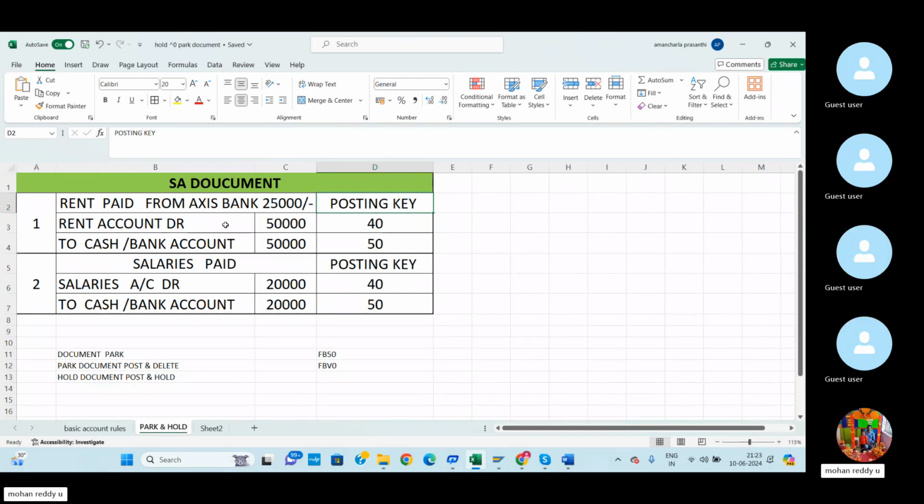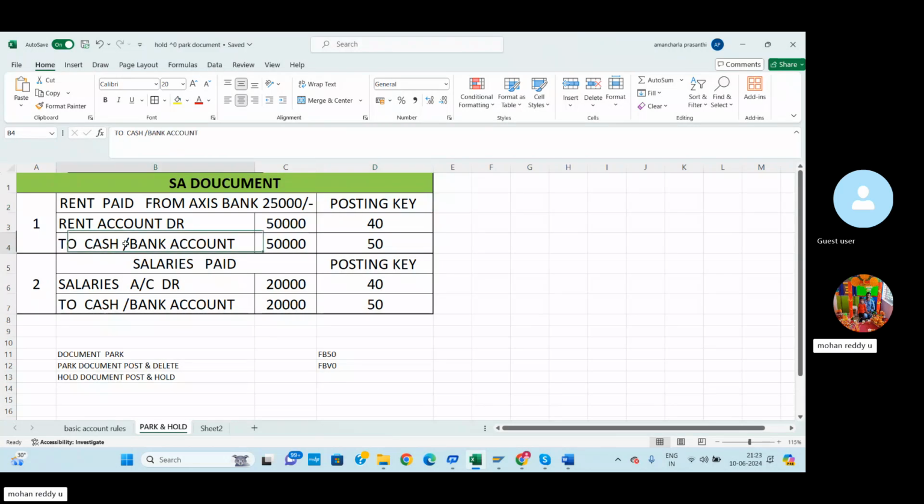So the rent account is debited, and the Axis Bank account is credited. The rent account debit to Axis Bank account, amount 25,000, and also amount 25,000. Now we'll post the document.